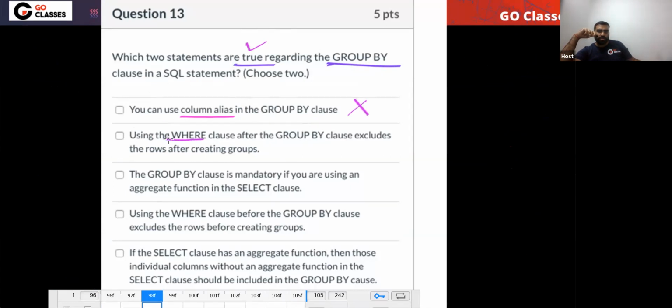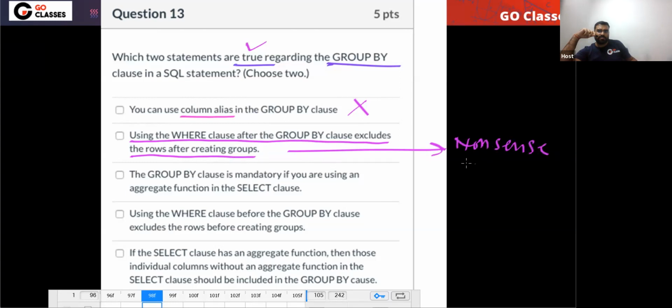Using the where clause after the group by clause excludes the rows after creating groups. This is a nonsense option. This statement is not making any sense.